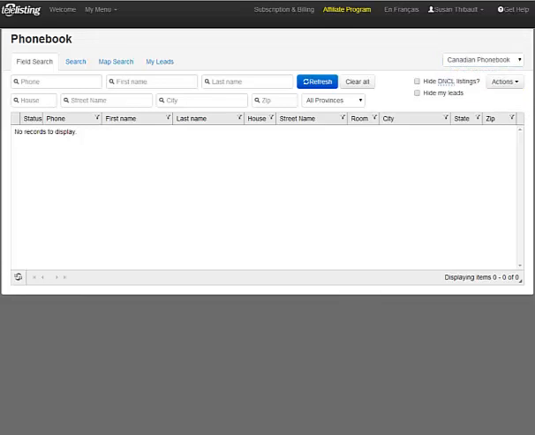For today's demo, we are going to target leads by using the different search tabs. Let's begin our search by using the three search tabs located at the upper left corner of your screen. This function is an excellent tool to help you find a person and their contact information. We have field search, search, and map search. Let's start with field search.